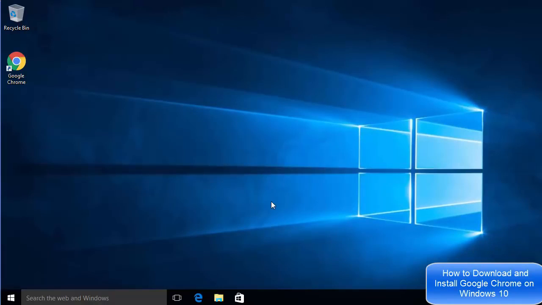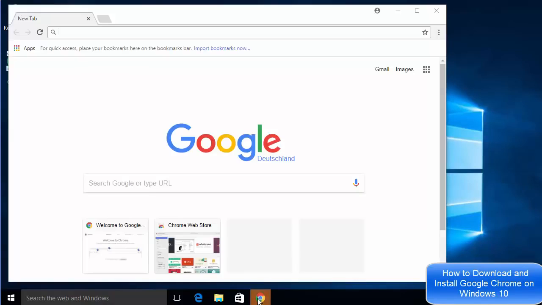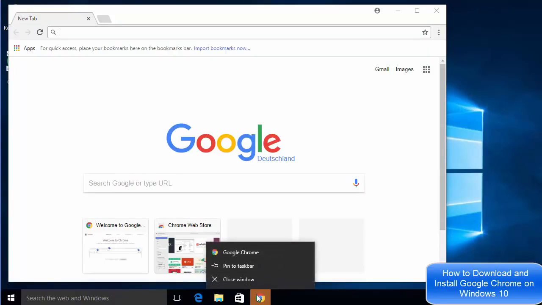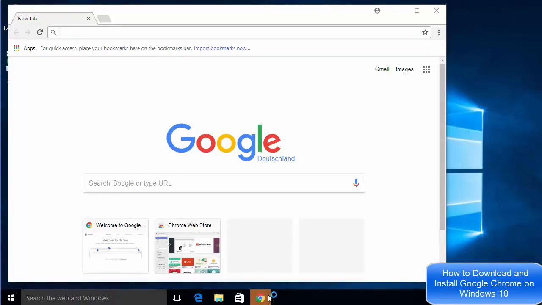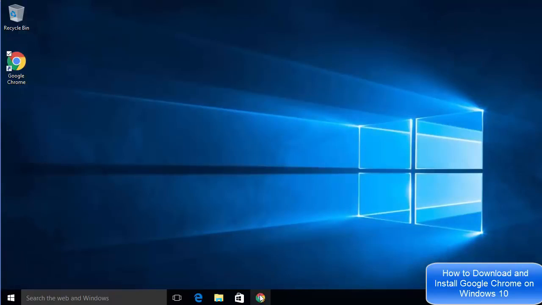Now let me show you how you can pin your Google Chrome to your taskbar here at the bottom, right? So you can see it's not there right now. So first of all, just open your Google Chrome web browser, and once it's open, you just need to right click on this icon and then just choose pin to taskbar, and this will pin your Google Chrome icon to your taskbar, right? So once you close your Google Chrome, you can see this icon remains, so you can directly click on this icon and open Google Chrome once again.